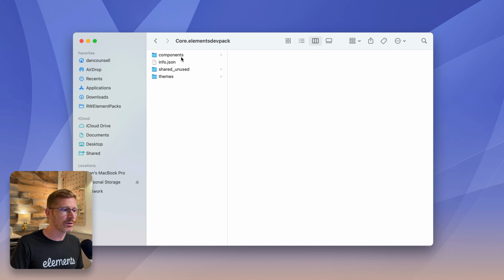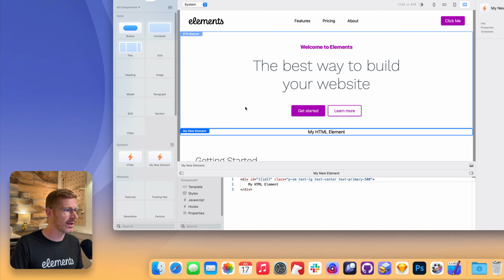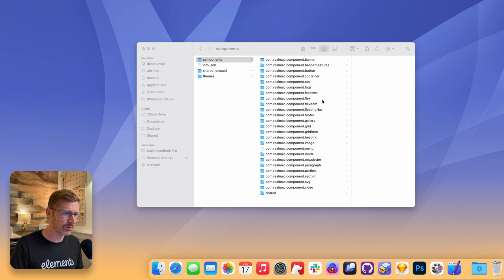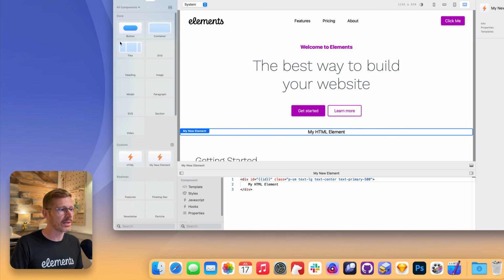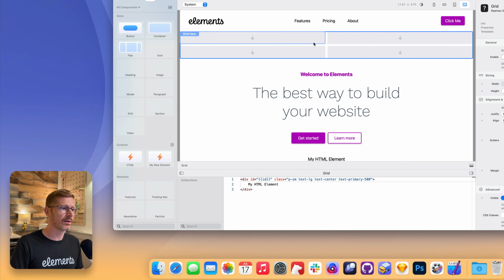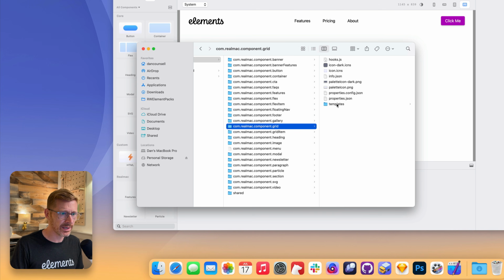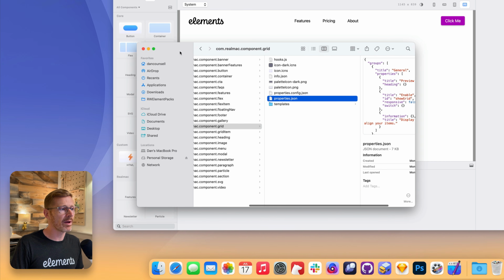So let me show the package contents, and I'm going to go into my components. Let's do the grid. So we're going to do the grid icon, which is there. This is the component. This is what makes up the grid when I drop this on, and this code in here with the templates and the includes and the property files. This is what makes up that little component there.